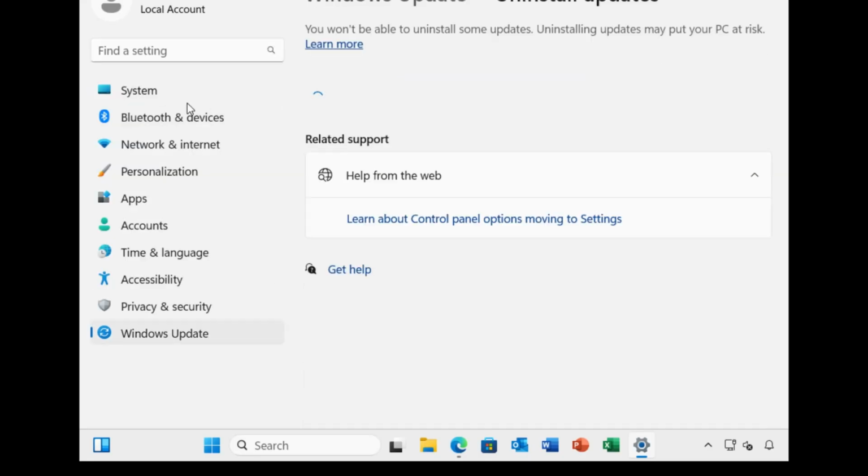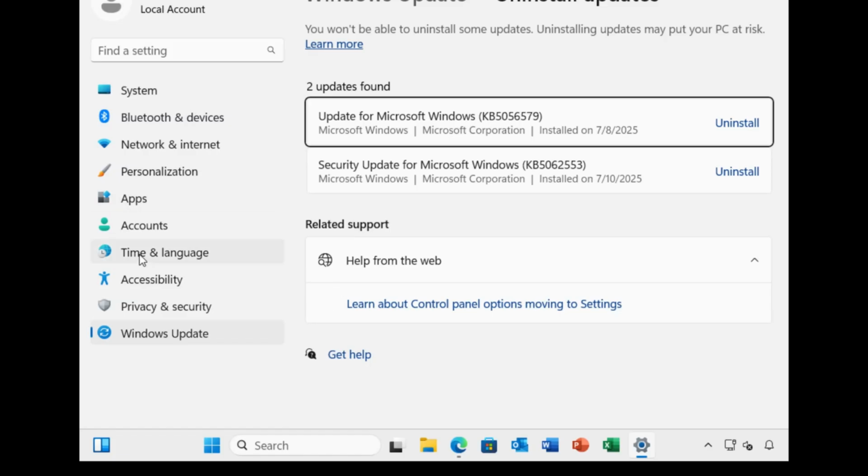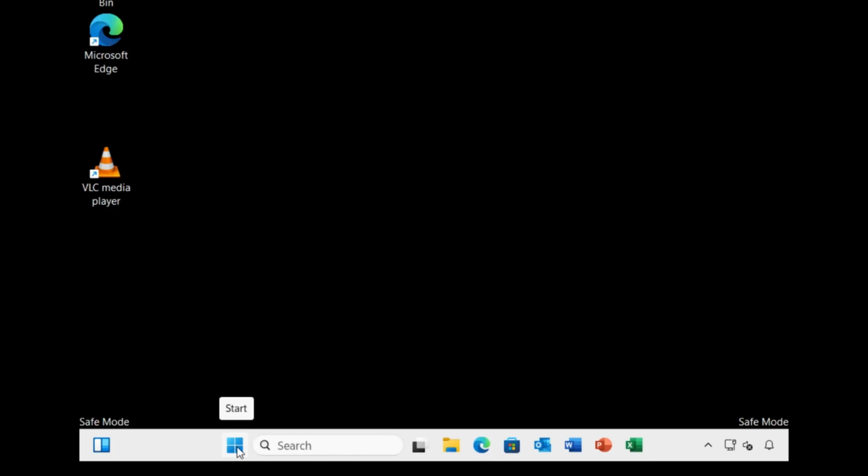And if you need to exit Safe Mode, just make sure to restart your computer. Windows will boot back into normal mode automatically. No extra steps needed.